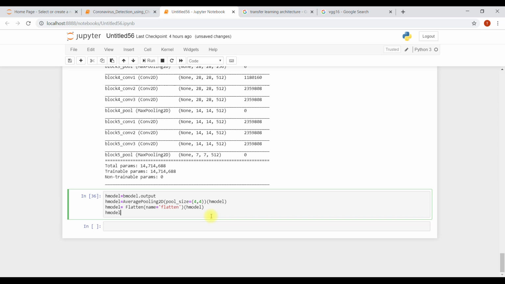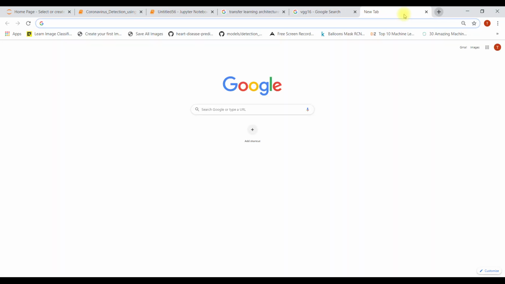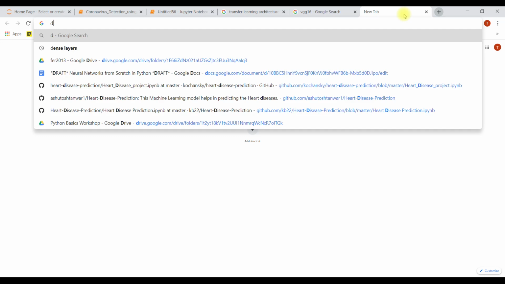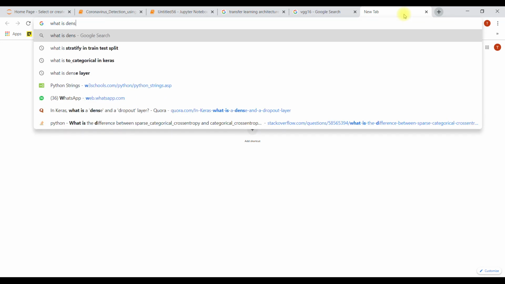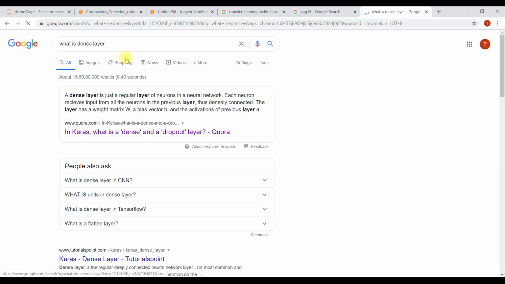Head model equals, we are going to add a dense layer. Now what is a dense layer? It's just a fully connected layer, 64, activation ReLU. Now what is an activation function? First of all we are going to understand what a dense layer is. It's super easy, really.